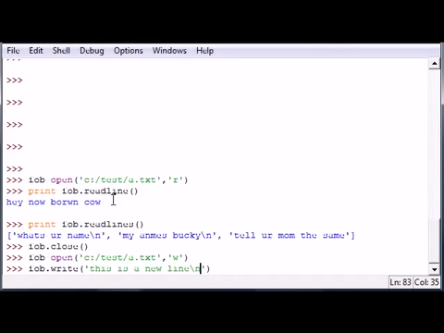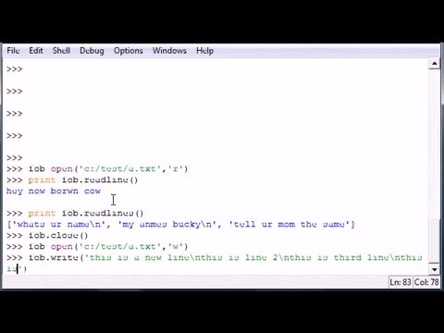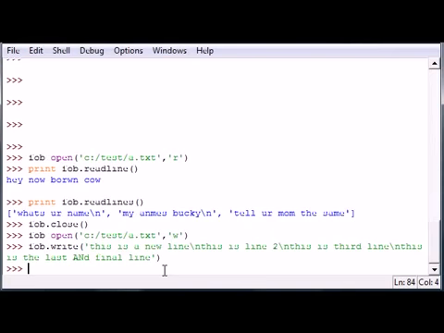So this is a new line, this is line 2, \n, this is third line, \n, this is the last and final line. And so once you go ahead and press enter, you just wrote 4 lines of text into your file. So let's go ahead and close that, and I'll show you guys exactly what it did.